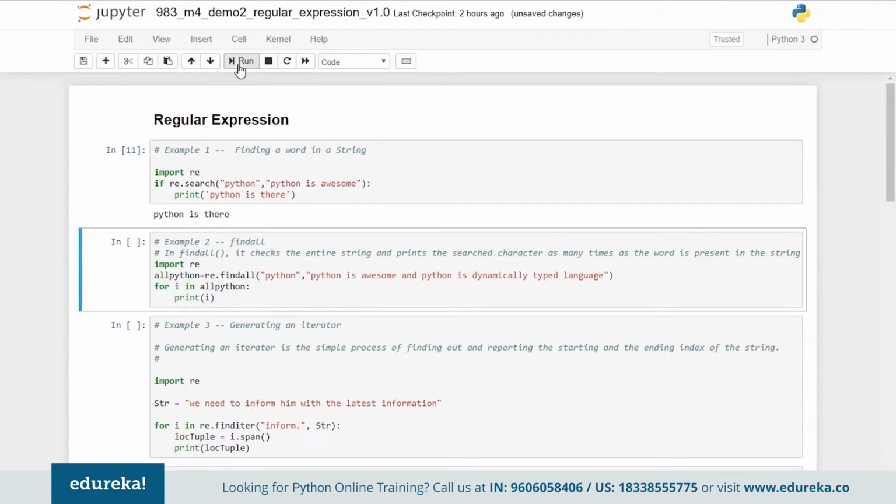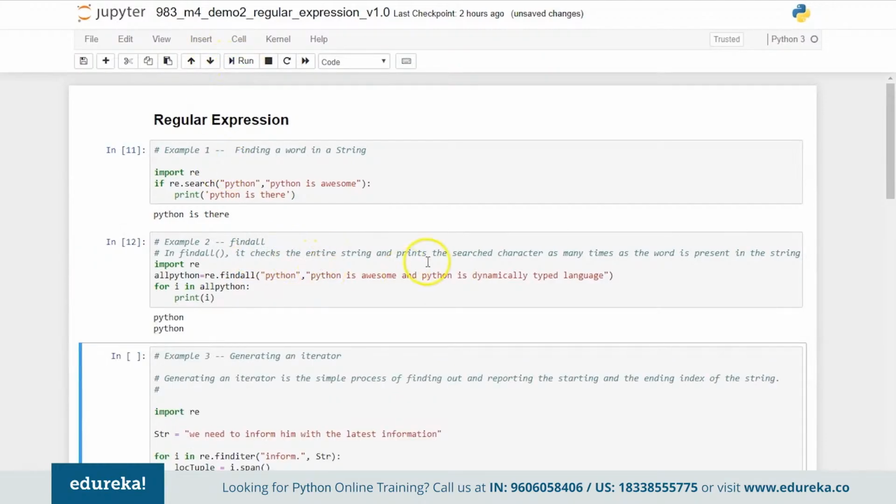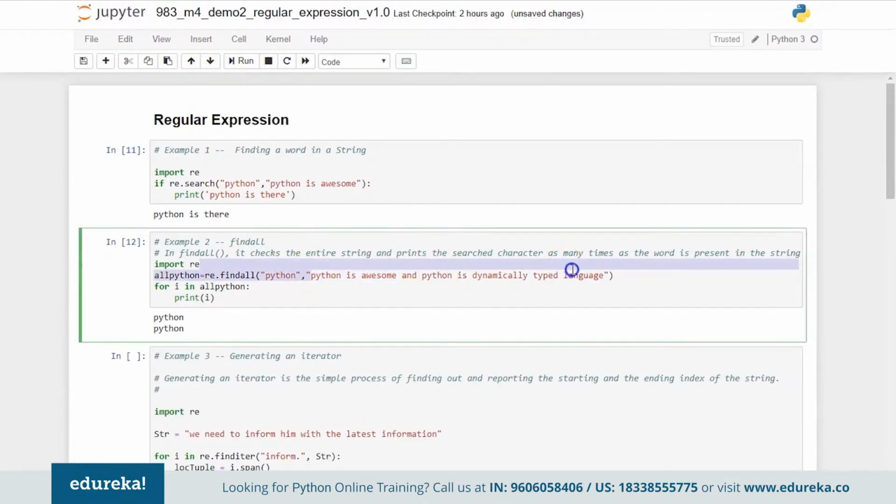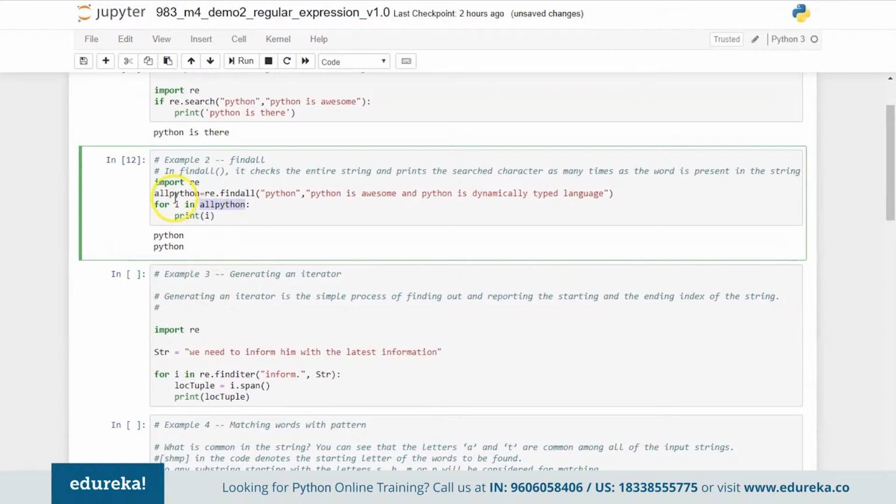Now findall is something which will give us all the matching strings present there. We are just trying to fetch Python from the string. There are two occurrences, so both will be stored into the all Python variable. This all Python will act like a list, and all the items from this list will be fetched and printed here.